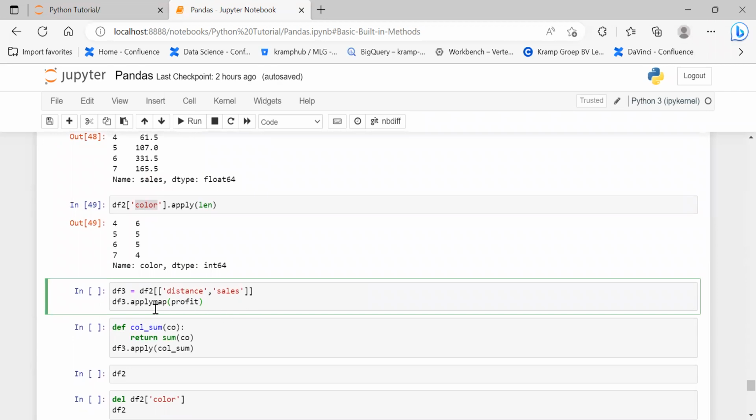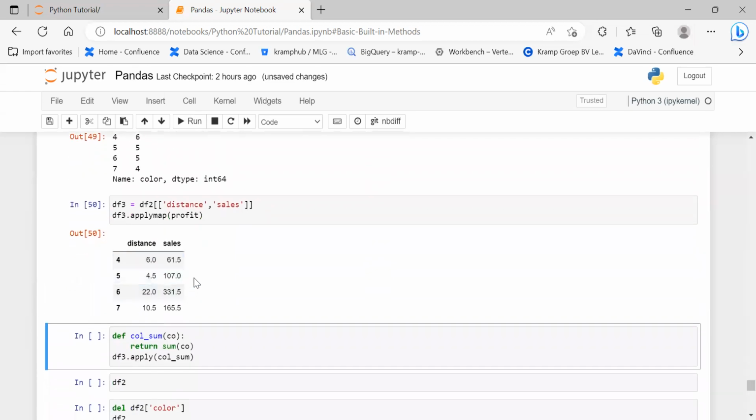Next, we can also use applymap to get the profit. We can apply that and we get these things accordingly.